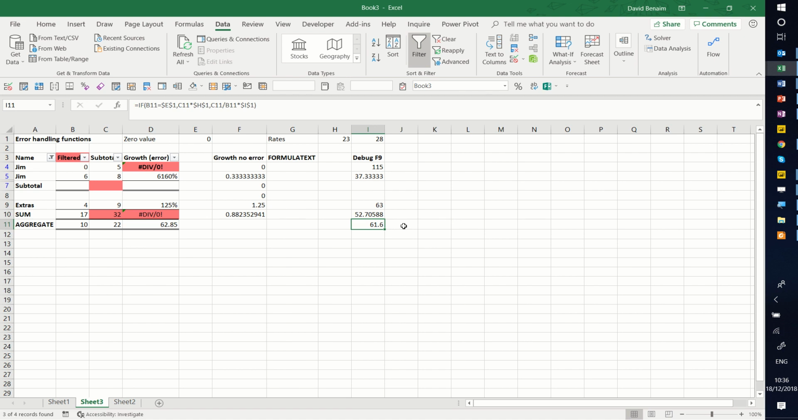Note that it's not always advisable to ignore those kinds of errors. In fact, it's mostly advisable to use it for these divide by zero errors and occasionally for the NA errors for lookups. For all the other errors, IFERROR is not going to be useful because it's just going to hide that there's a problem. But definitely use it for these divide by zero errors.